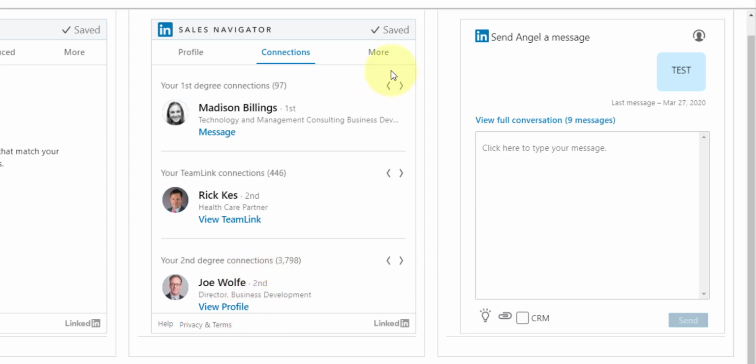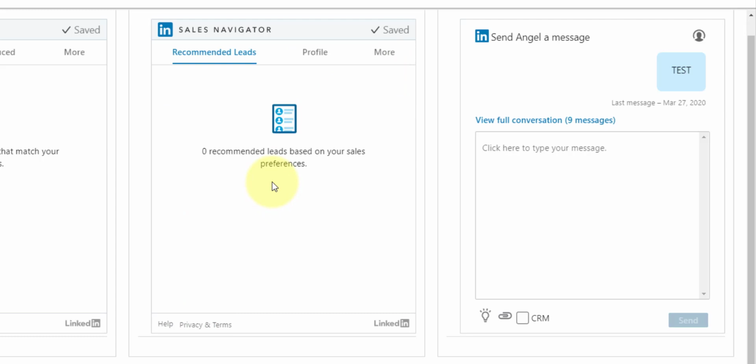So when I click on more, I can click on recommended leads. This shows LinkedIn profiles of folks who work at the same company or account. If I have some sales preferences set up in LinkedIn, this is where the recommendations for those recommended leads come from.